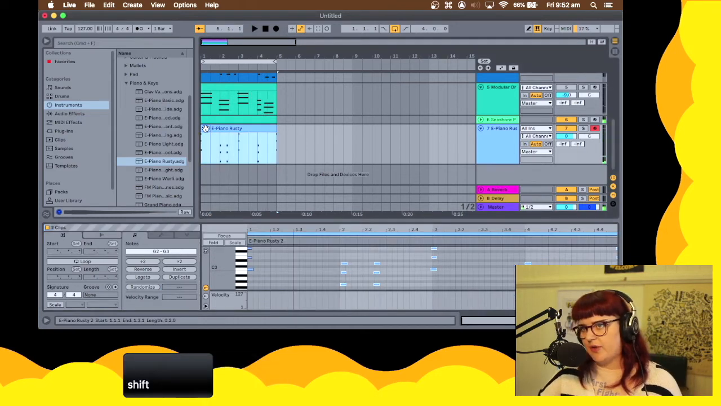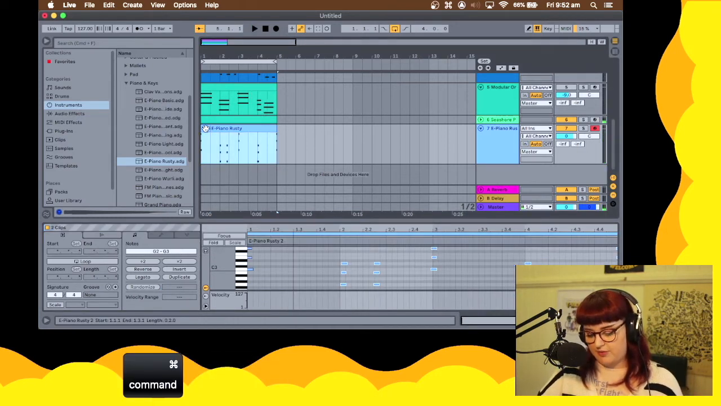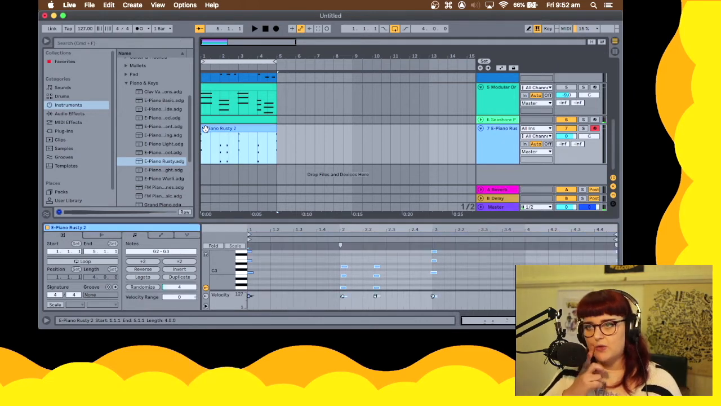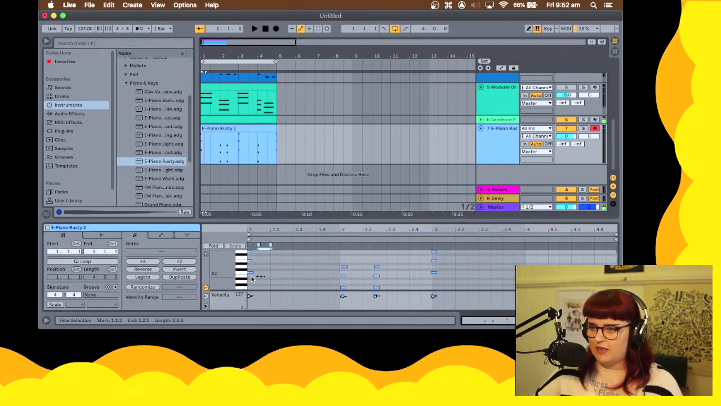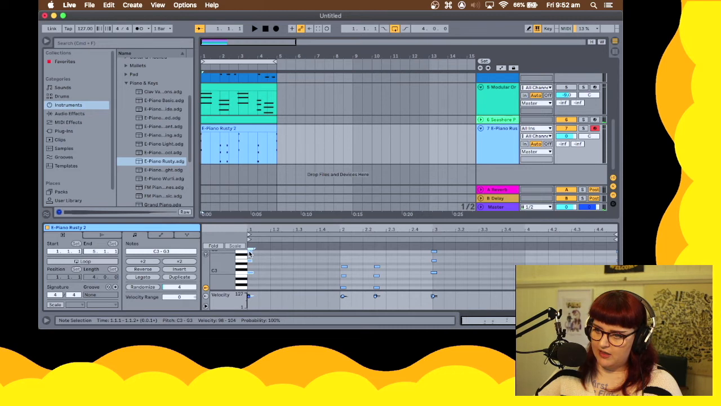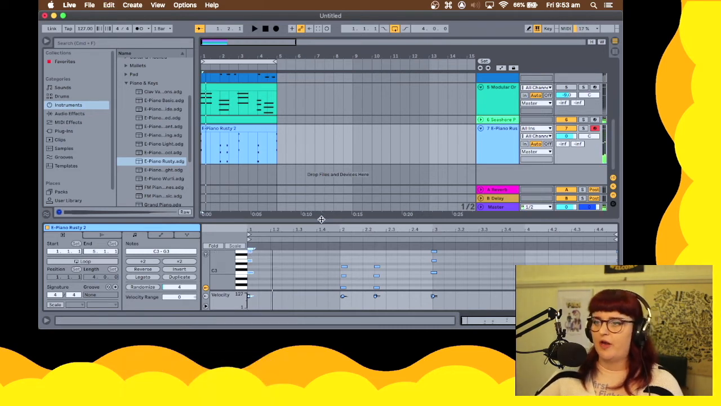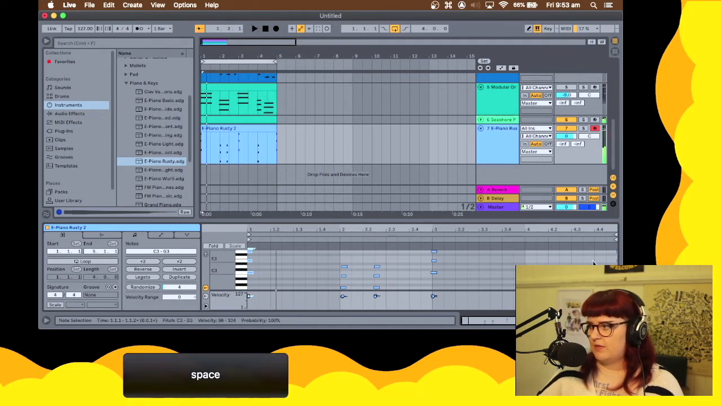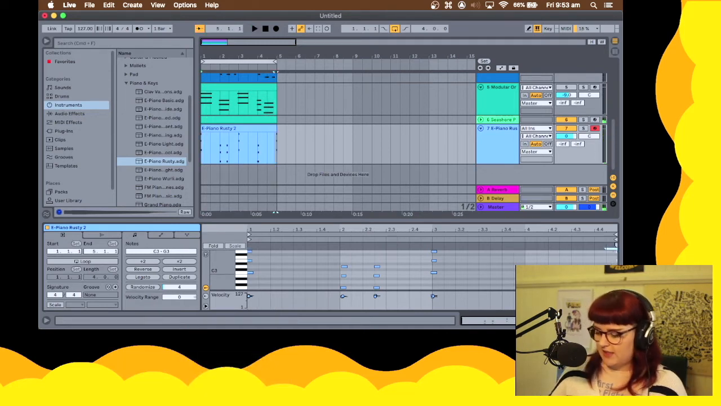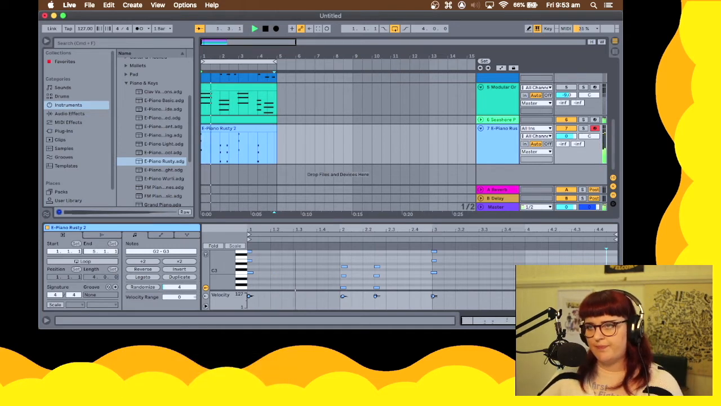Now I've got these two weird little clips here. I want to join them together, so I'm going to press Command J to join them. And this very first little hit here, because it's actually starting back before that MIDI clip was starting, we weren't hearing it. And then we've got a little double up down the end here, which I'm going to remove.